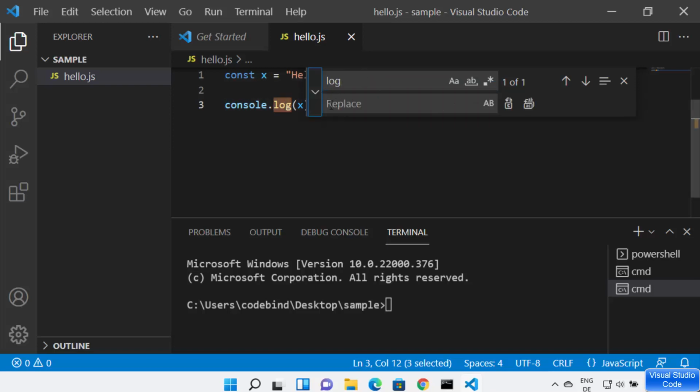You can also replace this. Let's say I want to replace this log with something else. Let's say I want to replace this by dir. So I can do this, and then I can click on this option, which is going to replace all the occurrences of log in the current file, or I can select this option, which is going to replace the first found item. Whatever item is highlighted here, it's going to replace that only.